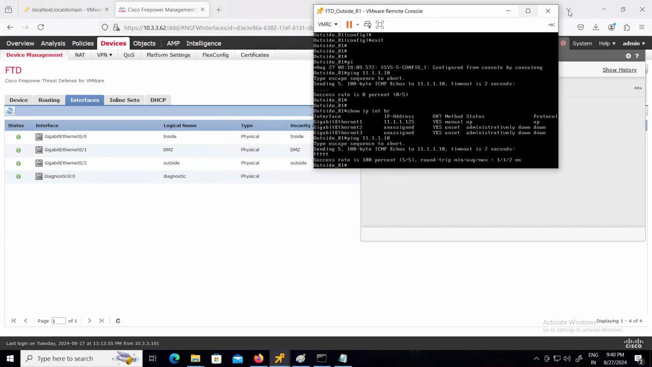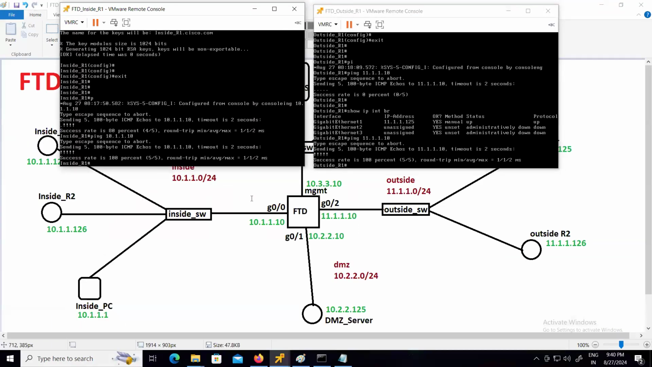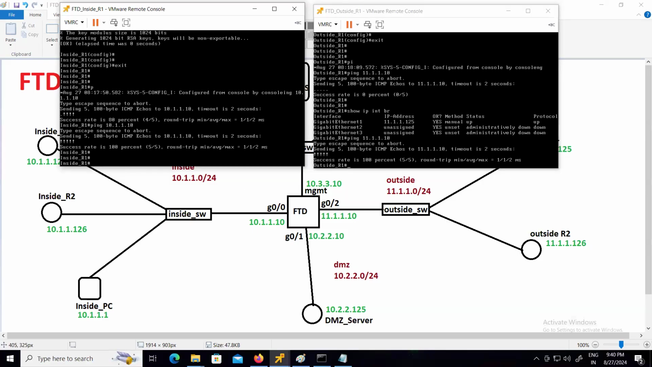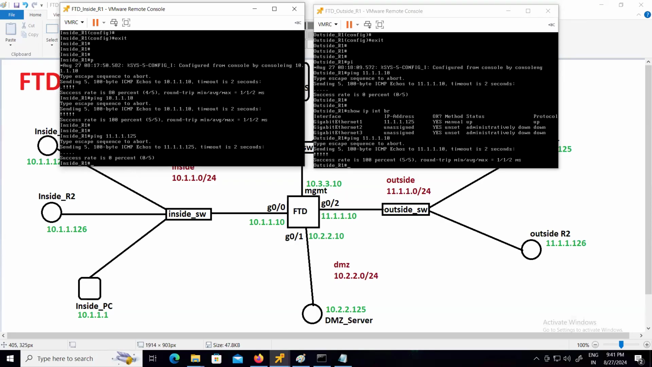Okay, so that means right now I'm having connectivity from where to where? From inside to FTD, from outside to FTD. What if I try to ping from inside to outside? That is 11.1.1.20. I will not be able to ping. Why? Because my default policy is what? Block all traffic. That is my default policy.